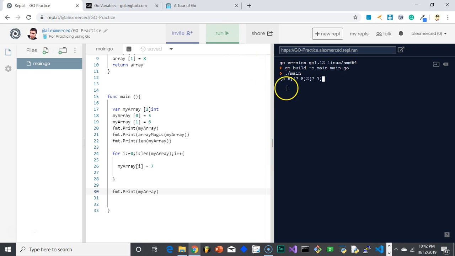Okay, and it worked. So what happened is at first we have the print of my array originally, 5, 6. Then we have the print of the array magic return. And then it goes through the loop and it changes both into 7. Because see, what happens is that it's using i as the index. And the first time it loops, i is 0, so it's changing the first item. And the second time, i is 1. Okay, so that's cool.